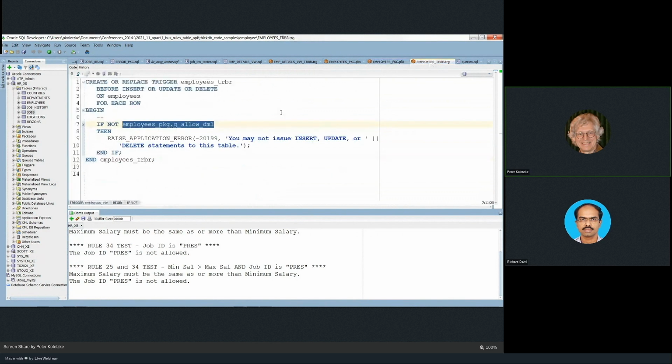So this is basically a protection on the table to be sure that nothing inserts, updates, or deletes without going through those procedures. Now, just having the grants set properly would do that as well, but this is just an additional check for that.